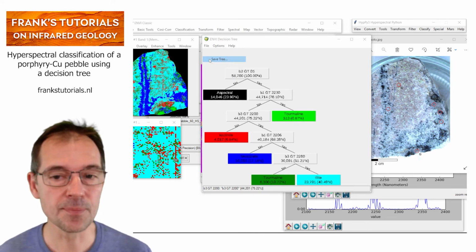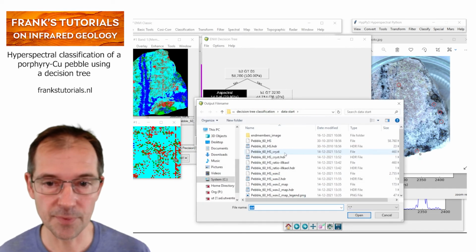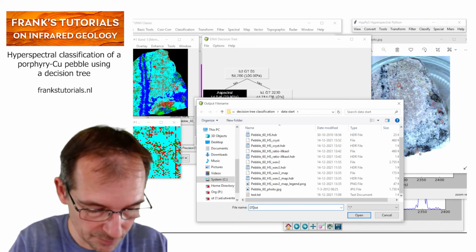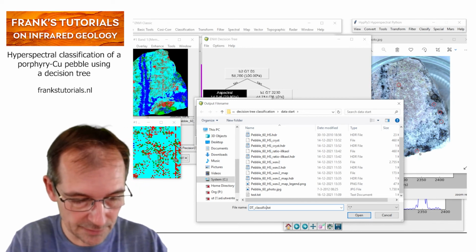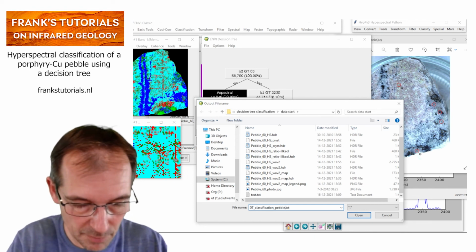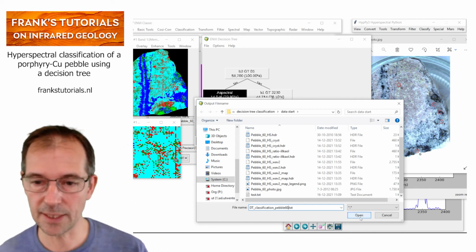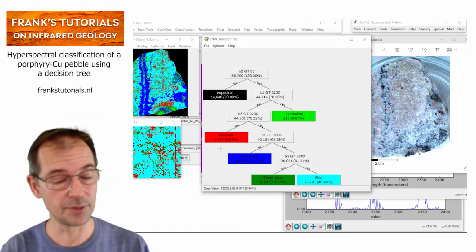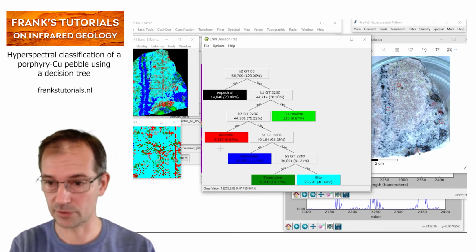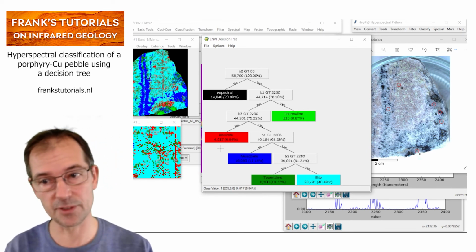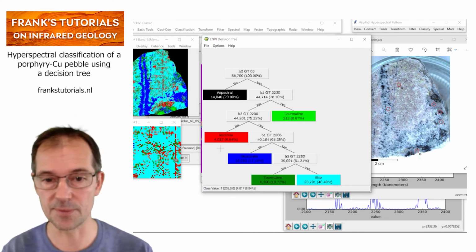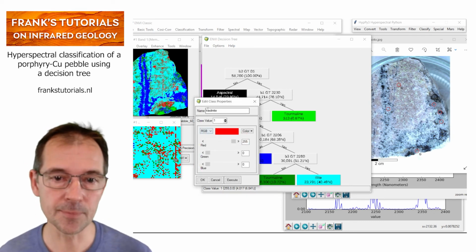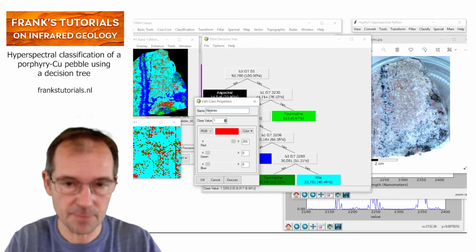We can save the tree. Can give it a name. So, decision tree classification pebble 60. Okay, and so now we have saved this decision tree. The nice thing is that whenever we have rocks from a similar type of geological environment with the same type of minerals, you can just run this decision tree and then you get a classification. Right. Make this also capital.